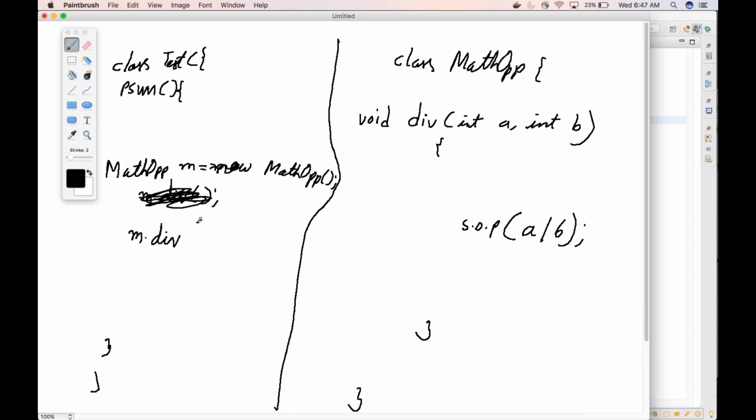m.div 10, comma 2. So the div method is called, control comes here, a is 10, b is 2, a by b. So 10 by 2, what is the answer? 5. 5 will be the output for us. Now what I do, m.div 20, comma 0. Control comes here, a is 20, b is 0. 20 by 0. What will happen here?